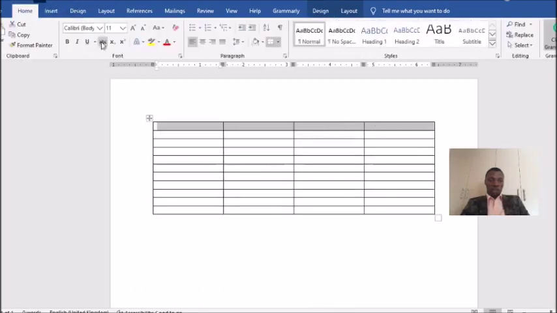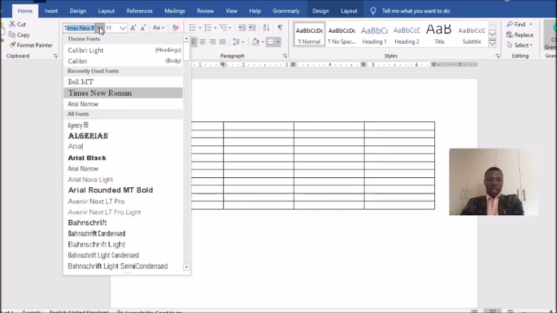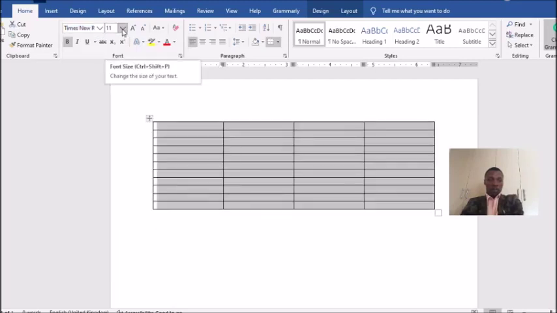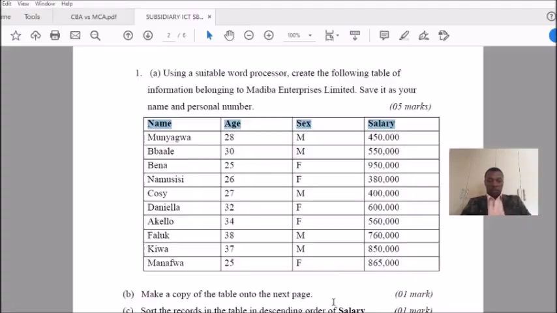From home, let us bold it. Even the font, we want to change it to Times New Roman. You can first change it right away, because word processing by default brings Braille light as the font. So I'm changing it to Times New Roman because, based on the question, I'm seeing Times New Roman. So this is what we have.